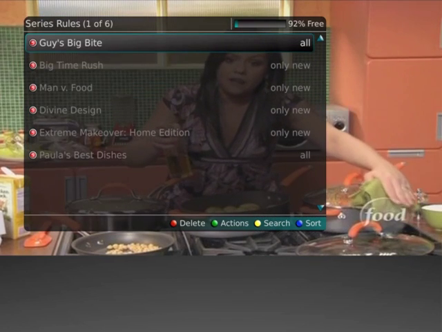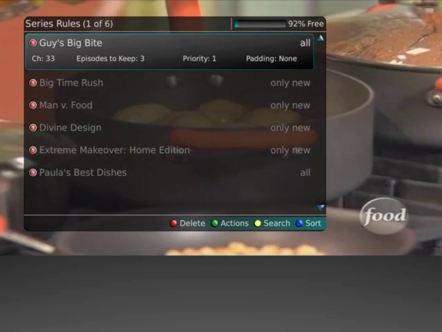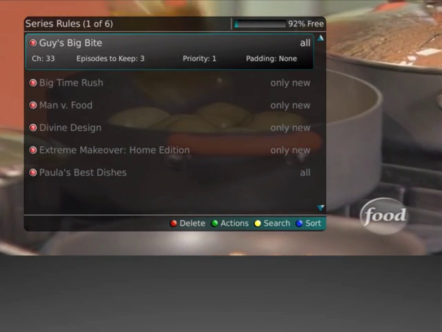These are the program series that you have set to record on a regular basis, and you may access them from here to make adjustments to your series recording rules.